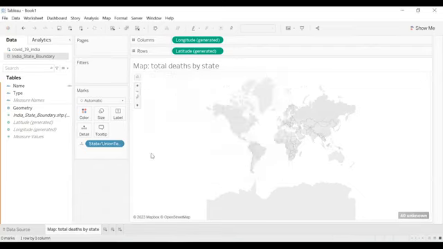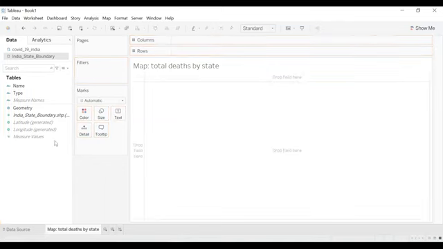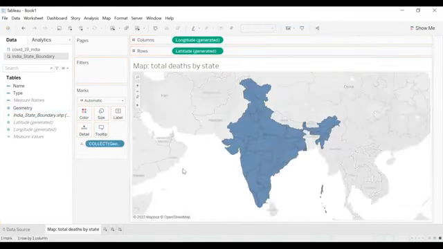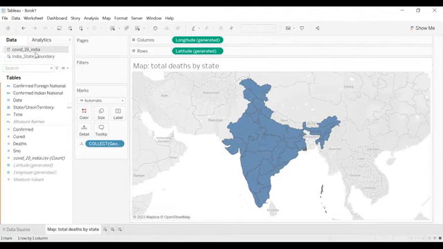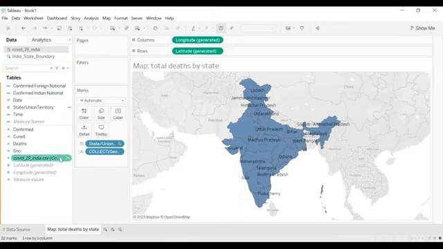Okay. Now we are going to remove state union, latitude and longitude. We'll double click on geometry, right? It will give us the different states. Okay. We click on COVID-19 India. We drag and drop state into label, right? And the deaths into color.